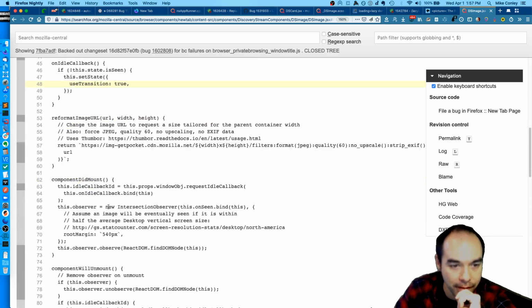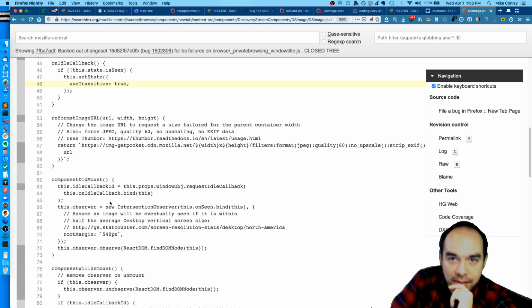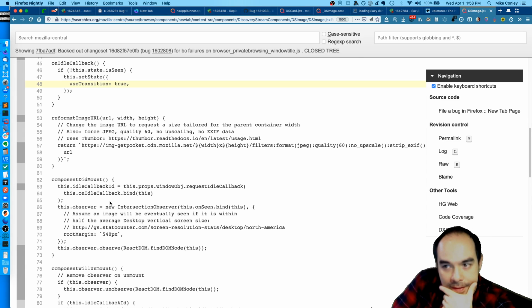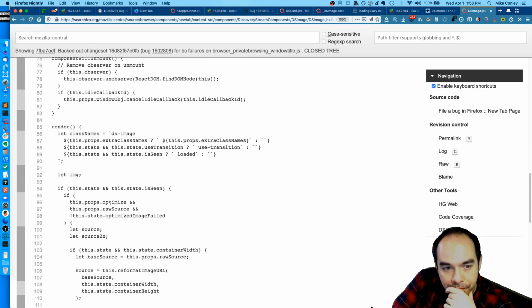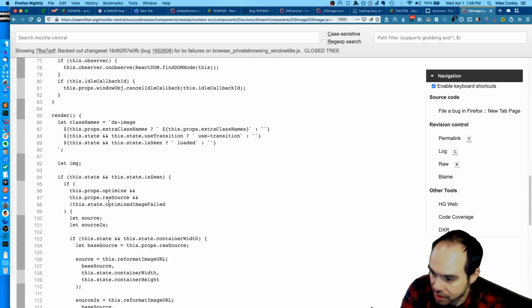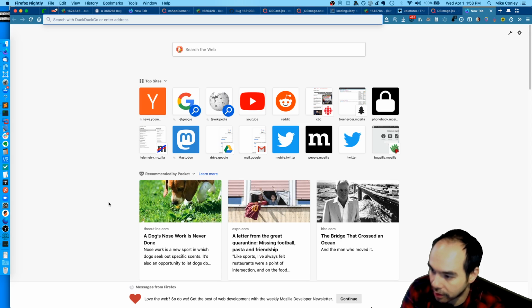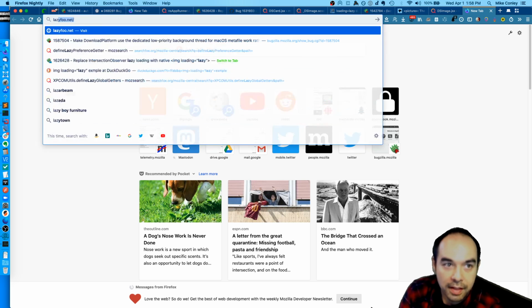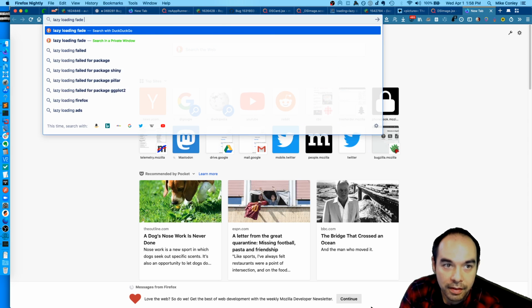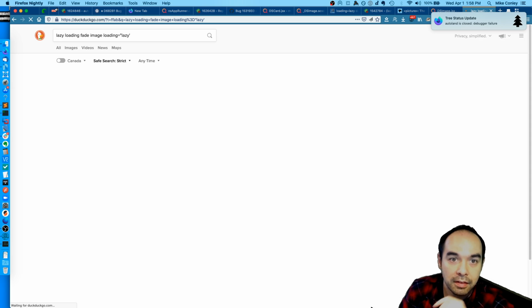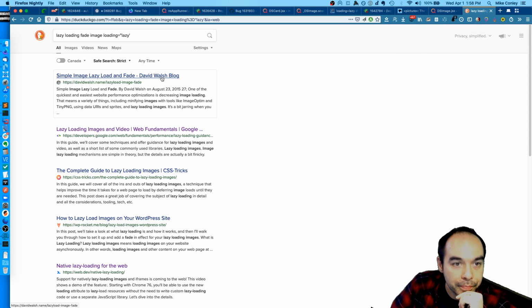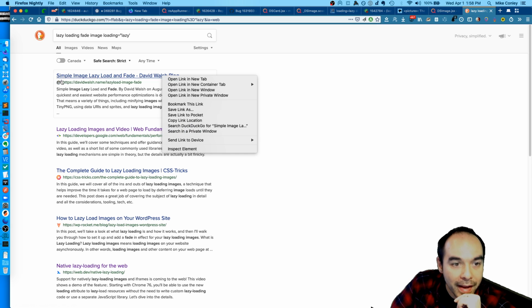I guess we probably want to continue having that effect so that it's less jarring. I wonder if there are any best practices or examples out there. Hello, Void Lux. Easy loading fade image. Whoa. Loading equals lazy. That was back in 2015.